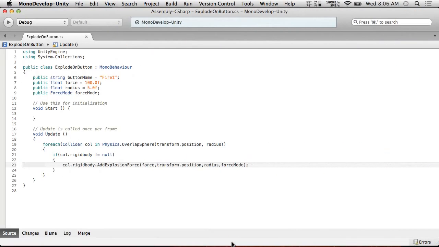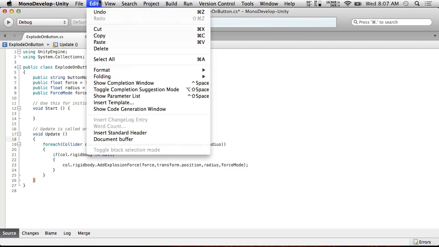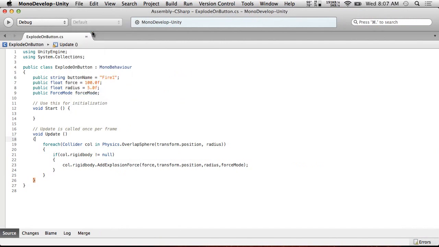So something it didn't like in here. I'm just going to delete this and add it again so that we see what we got. Float explosion force, okay. Explosion position, transform.position, that's fine. Float explosion radius, that's correct. And force mode, that seems right. Huh. I'm going to hit save one more time just in case this isn't saved.